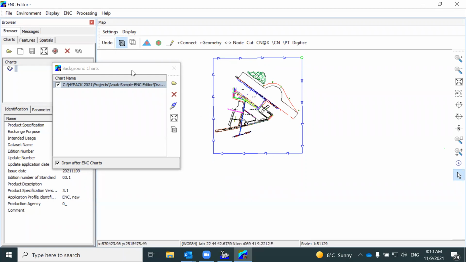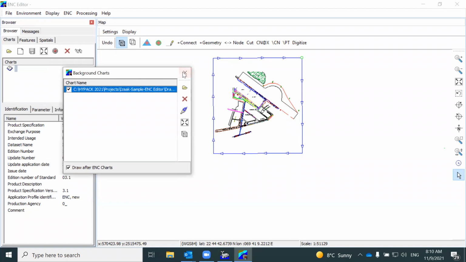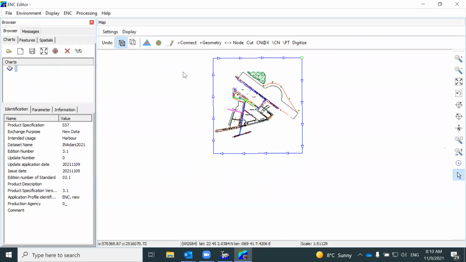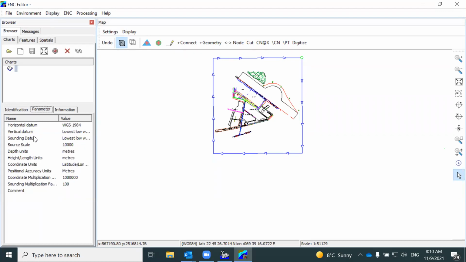Okay, I'm going to close this background. I don't need these dialogues right now. That's a good question. For this coordinate multiply factor, well, let's see parameter here.